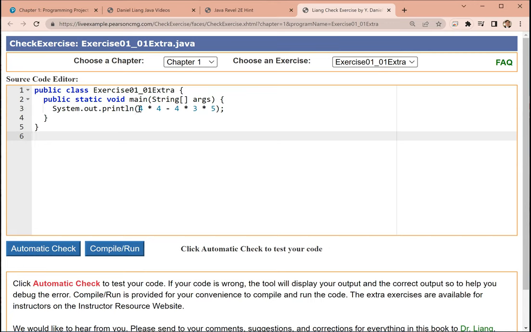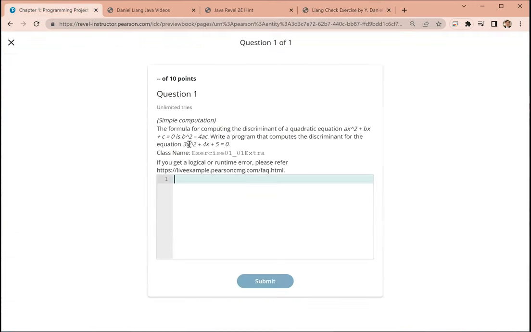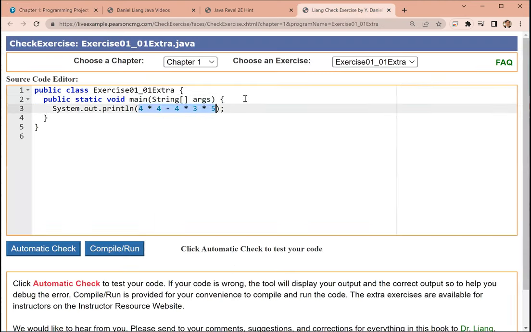And here is the discriminant for this. Look at this, it's exactly here. I write a program that computes the discriminant for the equation right here. So when you write your code right here, I'm going to go back to the check exercise tool. Only use the features you have learned so far up to this chapter.